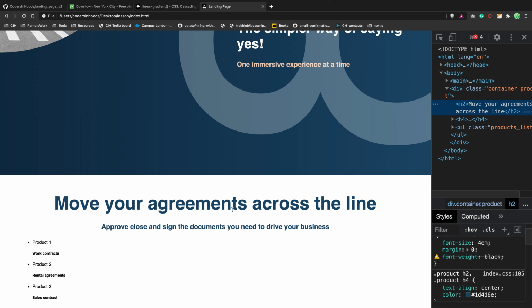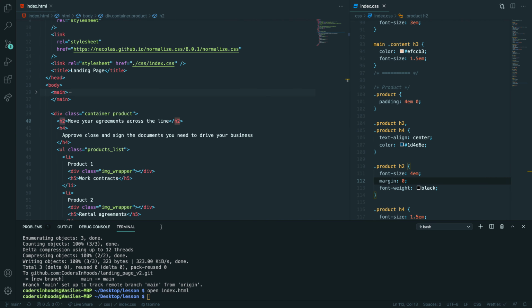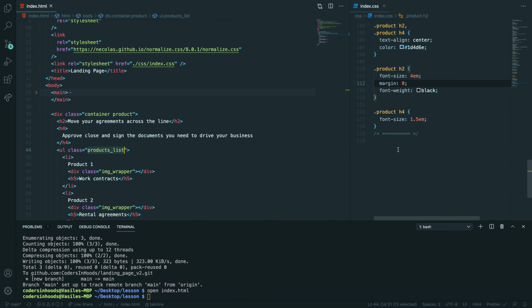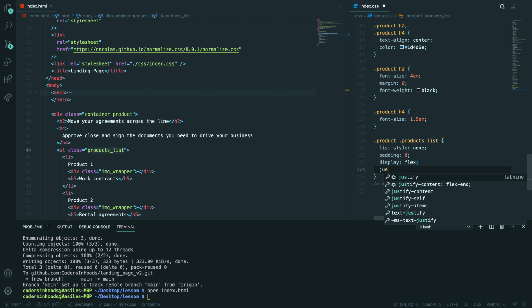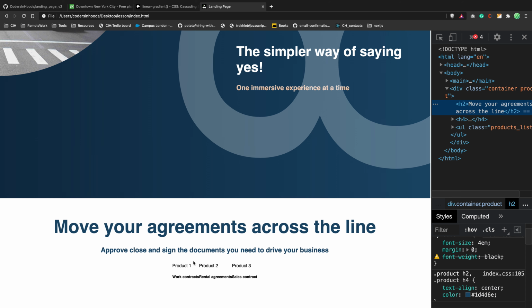Okay, so let's actually position these three elements. So here we have our products list. Products list. And again, list style none. Then we have padding 0. Then we have display flex, right? And justify content center. Let's see what we will have. Something like that. Perfect.